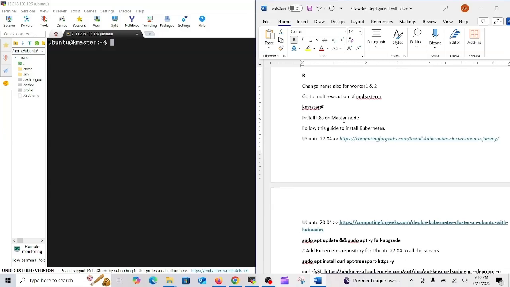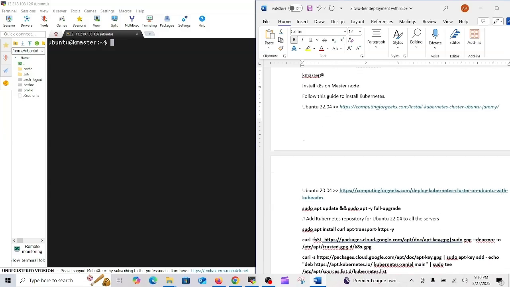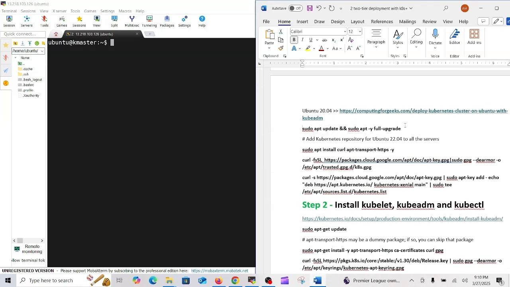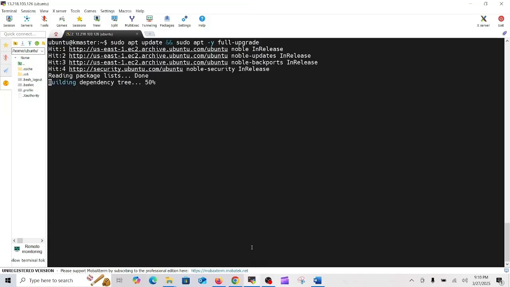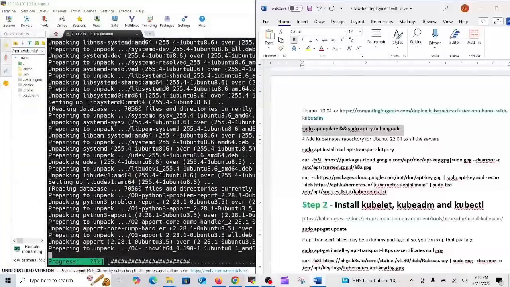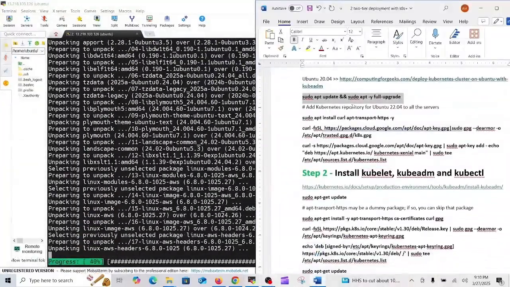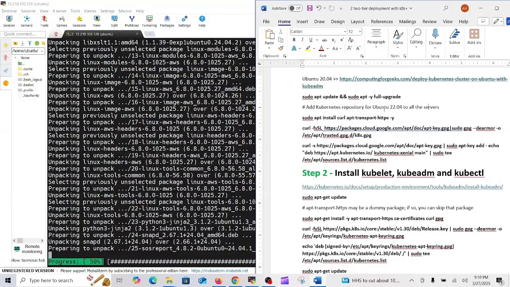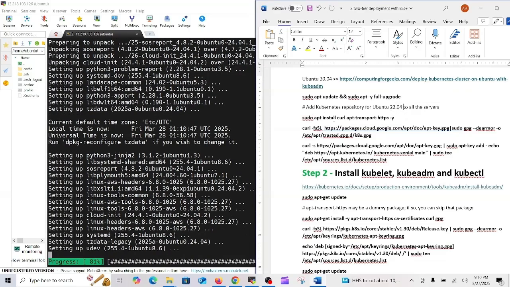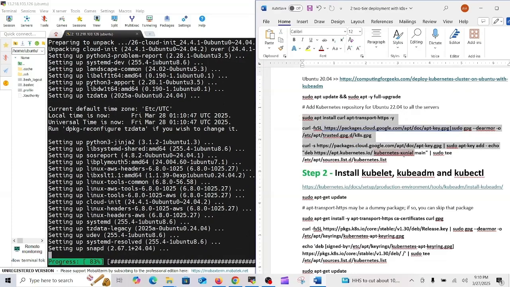Then install Kubernetes on the master node, following the guide. So we have to do this one first. Full upgrade, I did not do that. Then add the Kubernetes repo for Ubuntu 22.04. This is an interview question, guys. Freshers, which Ubuntu version, 22 or 24? You have to check this one. So minimum 22 is needed now.